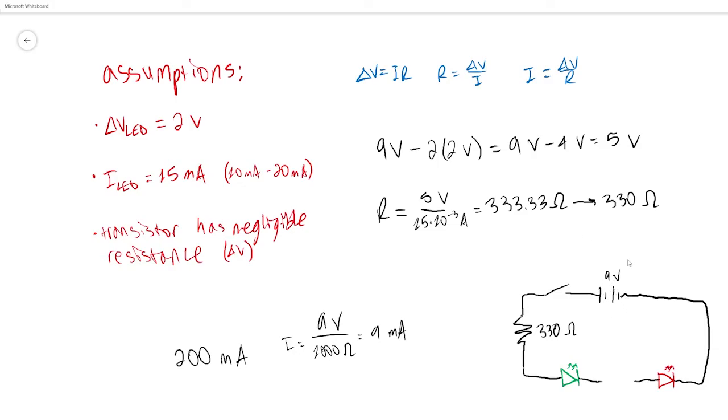For now, we can assume that this gap is just closed by a wire, and if we turn the switch on, this current will flow through both of these, and it will be a closed circuit, and both LEDs will light up.